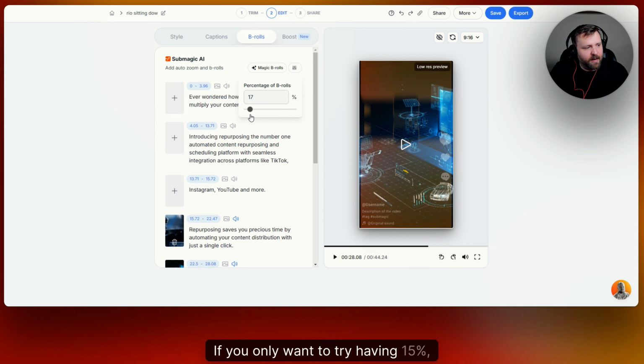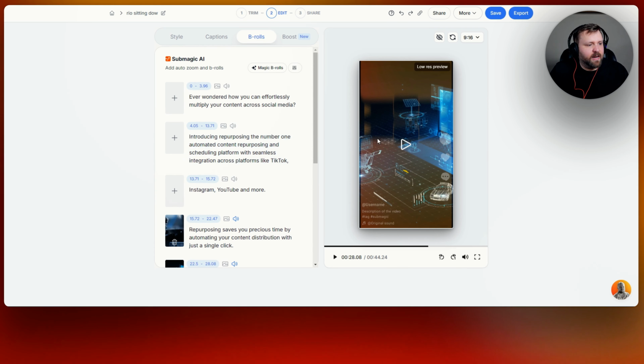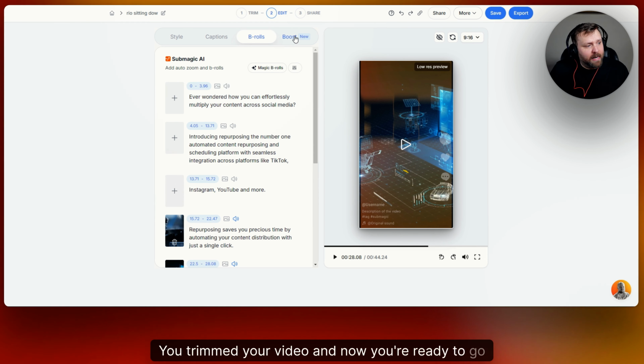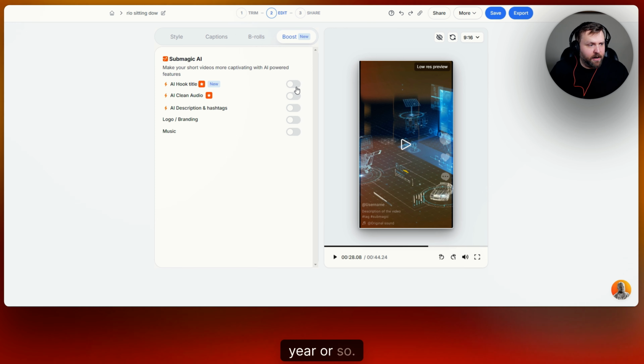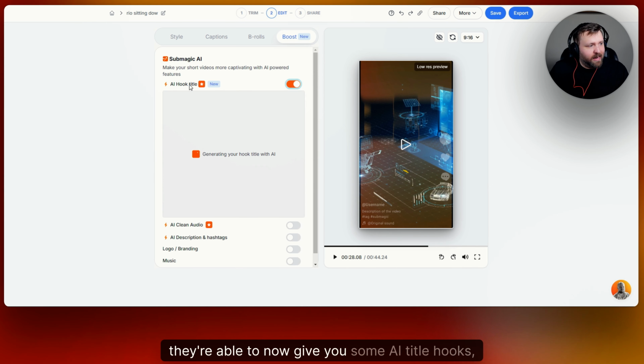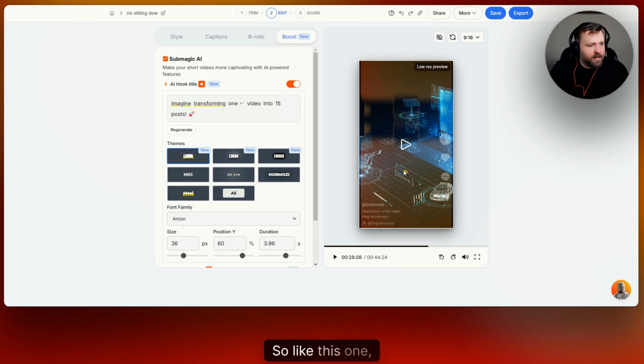If you only want to try having 15%, you put it right there, and then you do magic B-rolls, and boom. You have B-rolls, you have your sound effects, you have subtitles that make it really engaging. You trimmed your video, and now you're ready to go to the boost section. Boost is something that they've added in the last year or so. They're able to now give you some AI title hooks, which helps you kind of grab attention right from the beginning. So like this one, you can see.